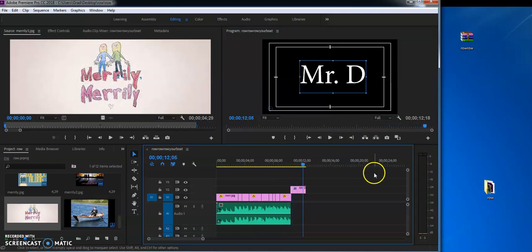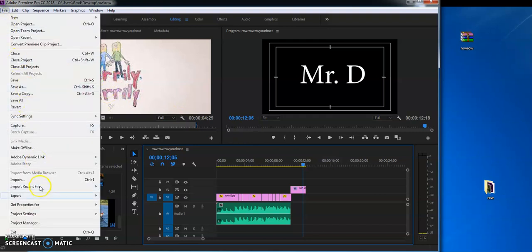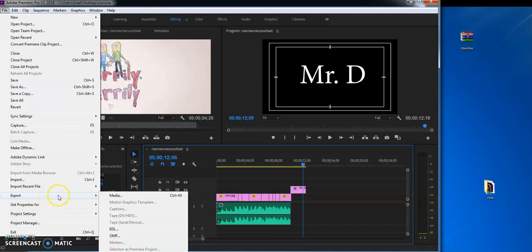Okay, once you've completed your project, you're going to export it. You're going to make it an MP4 video so that I can actually view it. To do this, you click File, Export, Media.